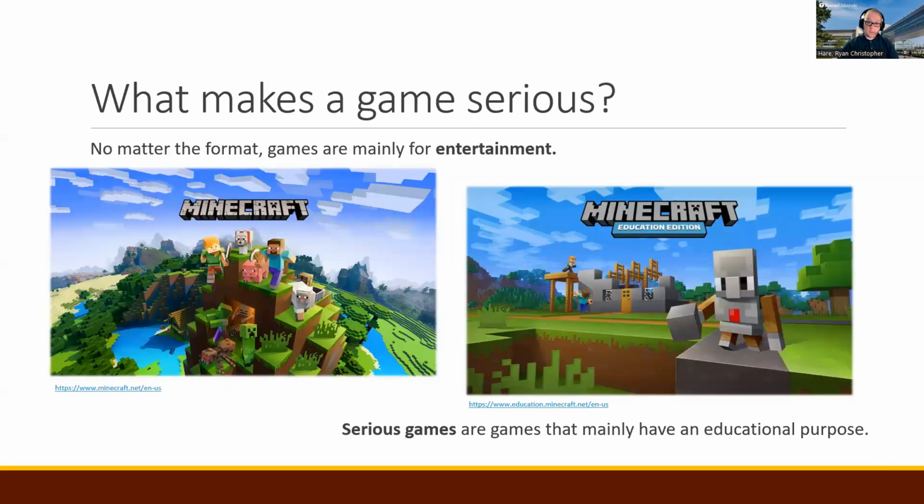So, first of all, what makes a game serious? Well, if you think about Minecraft, it's a very popular game. Many people have probably heard of it, seen it, or at least know the name. No matter the format, games like that are made for entertainment. So when you call something a serious game, you're talking about a game that is not purely for entertainment, but rather something that is for education, training, or other serious uses.